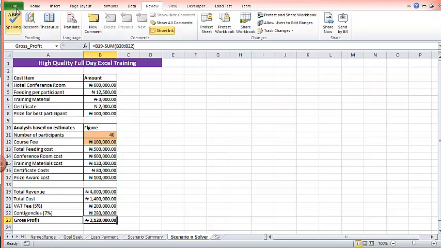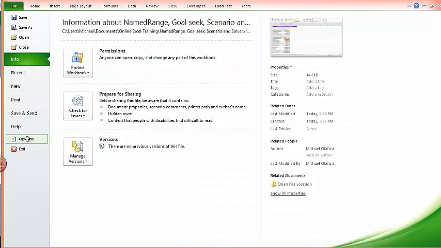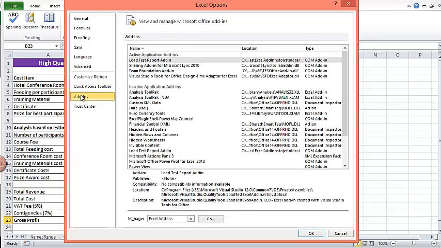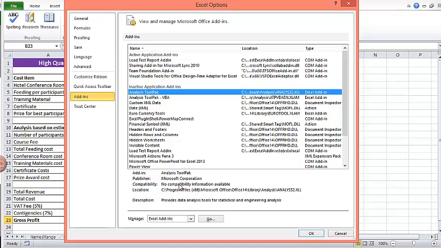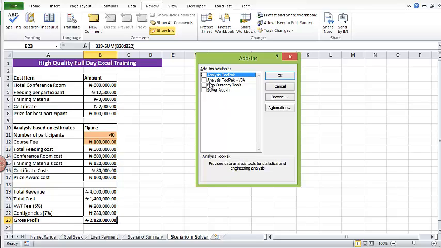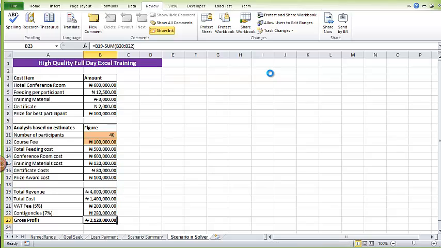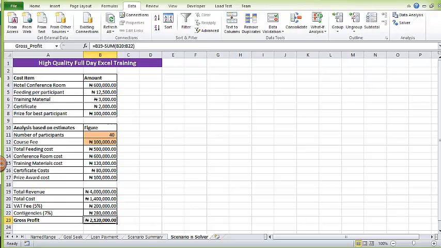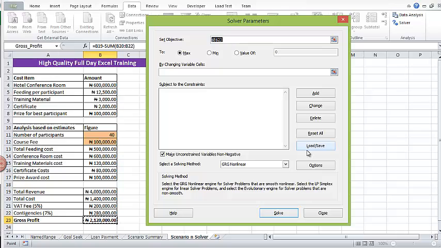To enable it, you come to File, you come to Options, you come to Add-ins, then you see this Analysis ToolPak. You click on it, and then you say Go. Here you see the Solver add-in, but it would be good to enable Analysis ToolPak and Solver add-in. Then you click on OK. You'll see it under Data, and this is the solver. Let's click on the solver, and then you get to see what it does.